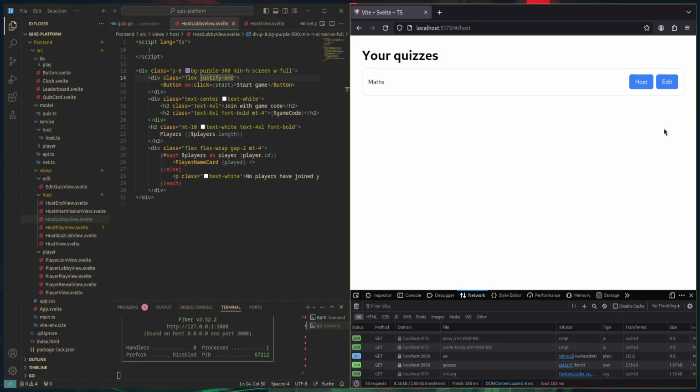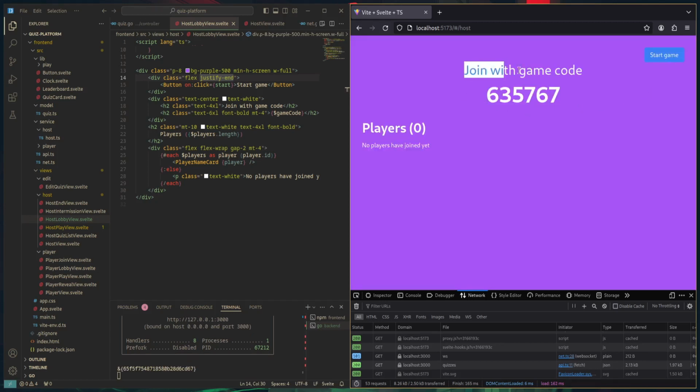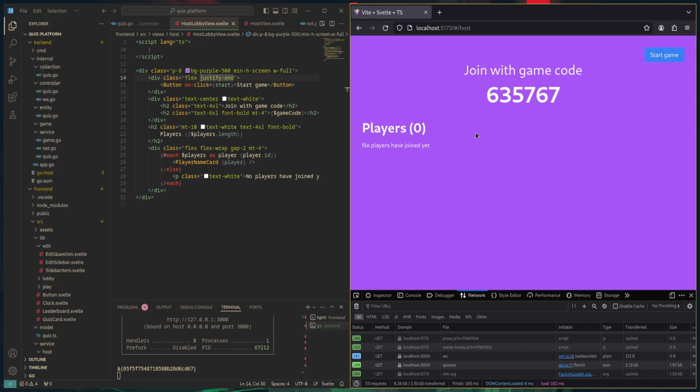So let's try this. If I try to host this, boom, join with game code. Players, no players have joined yet. Doesn't this look much better? So one thing I'm also thinking of is if a player has disconnected, we are not actually removing them ever. So we need to implement disconnection functionality as well.